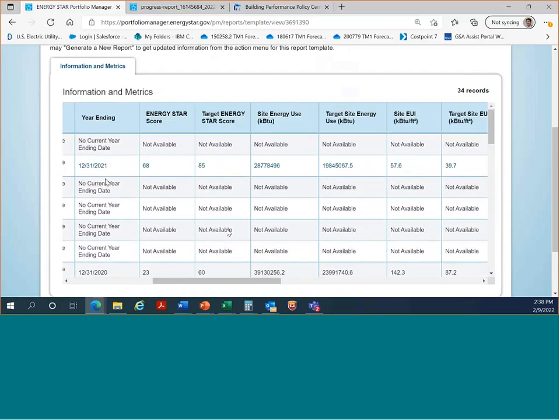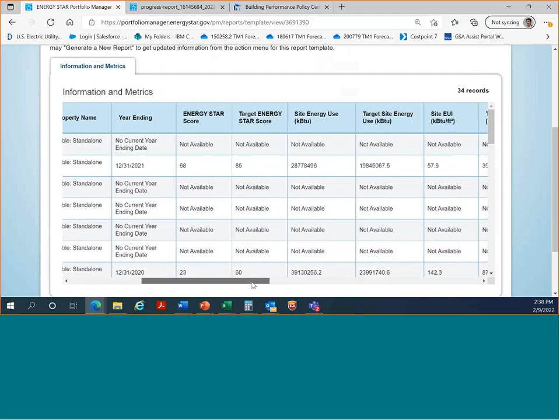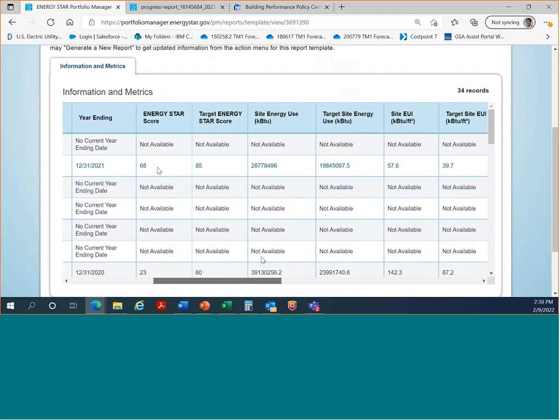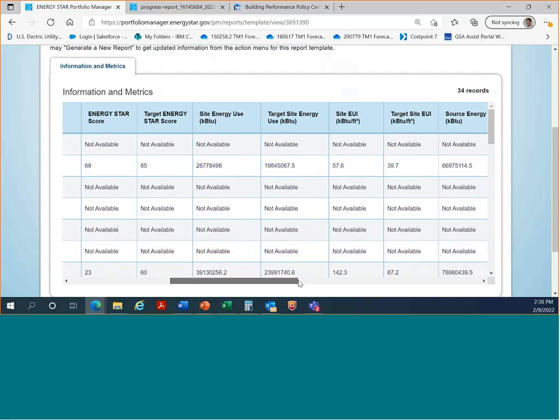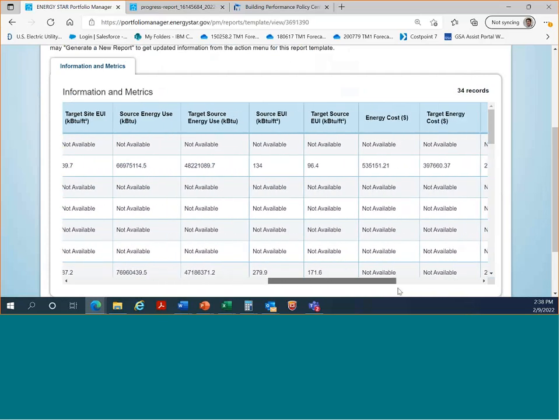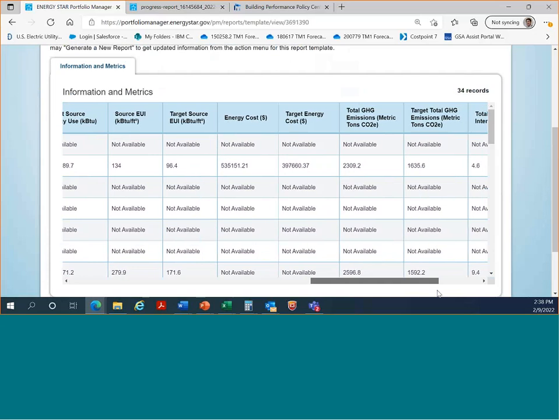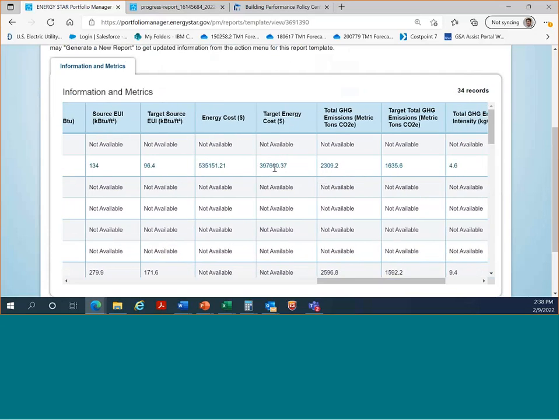But in general, you can see that for this property on line 2, I can see my Energy Star score currently next to my target Energy Star score. I can see my site energy use next to my target site energy use, and so on and so forth. See my current cost next to my target cost, my current GHG emissions next to my target GHG emissions. So again, this is just how I set it up very quickly.